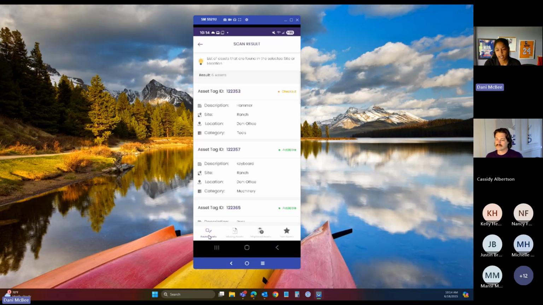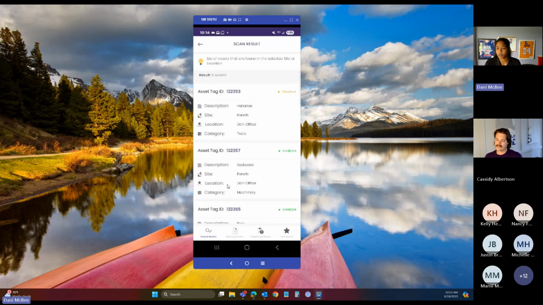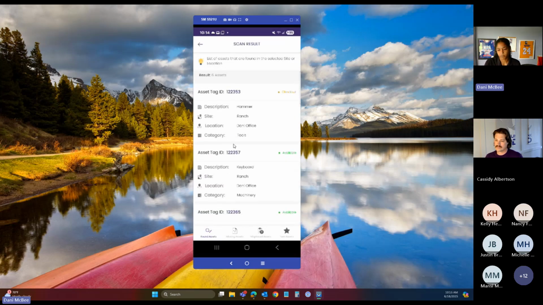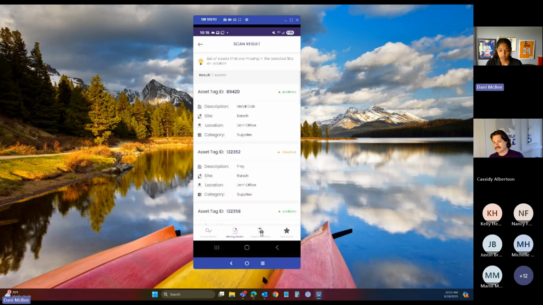So found is every tag that this reader found. Whether it was disposed, whether it was available, this is what was supposed to be in here that the reader was able to capture. Your missing are things that are not here that are supposed to be. So all of these things are actually in the room behind me. My reader didn't capture it through the wall. So all of these are supposed to be in here. They're part of that 13.